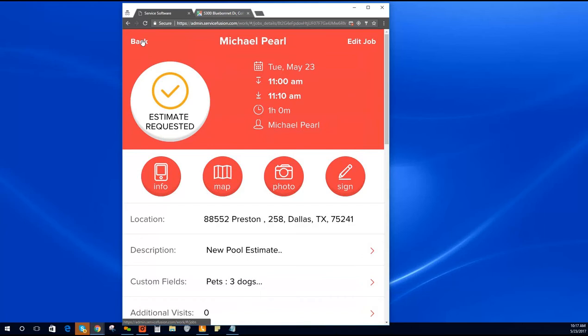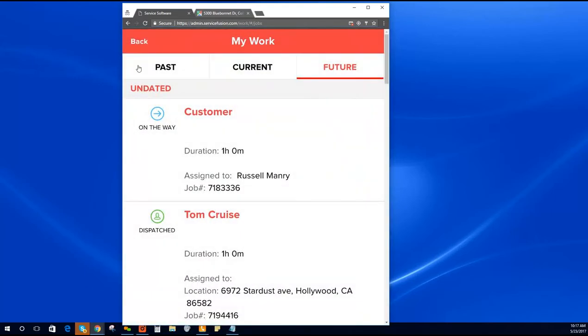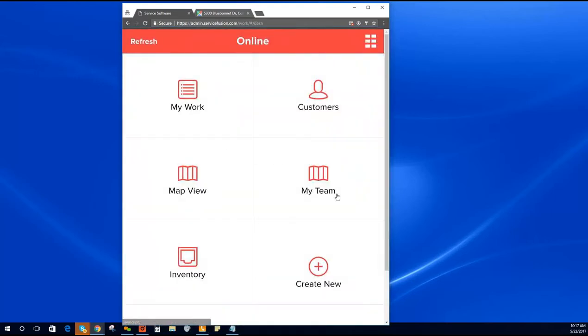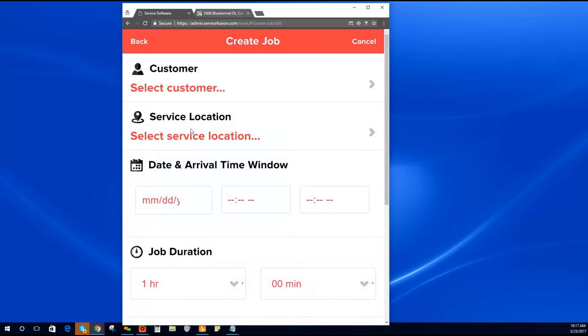So that's how you would create an estimate from the FieldWorker app. We're going to move on now to creating a brand new job from the FieldWorker app. To create a job, just like creating an estimate, I can click Create New, and that's going to bring up a blank job.